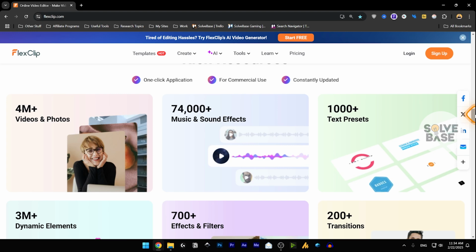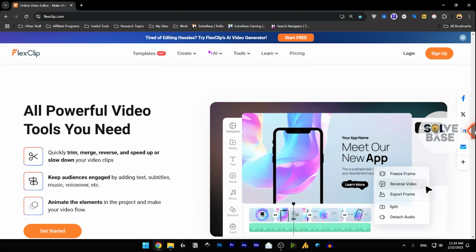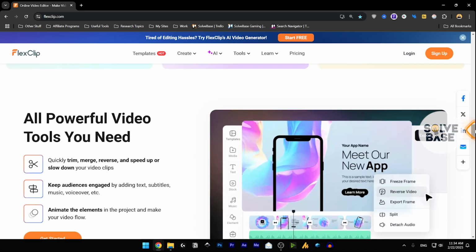Now, once you're ready with this and you're on this website, let's head over to the sign up page. Sign up for an account. And then we're going to take a look at the dashboard. So I'm going to click on login because I've already signed up on here. I've got the business plan on Flexclip, and I'm going to meet you over at the dashboard.